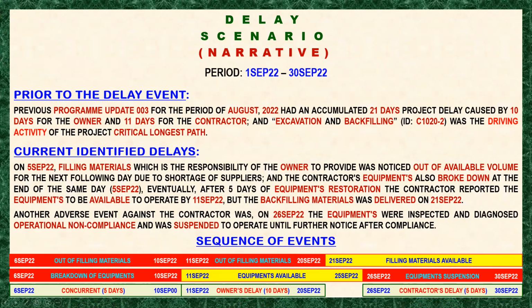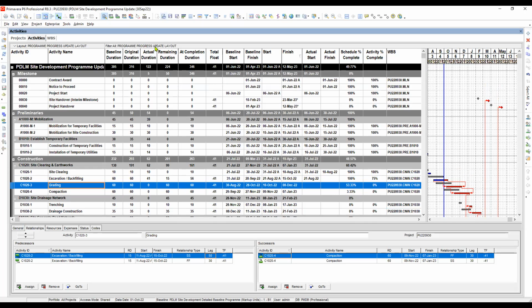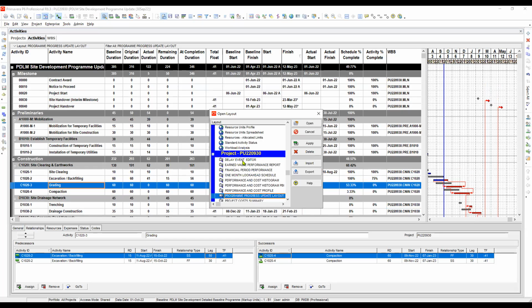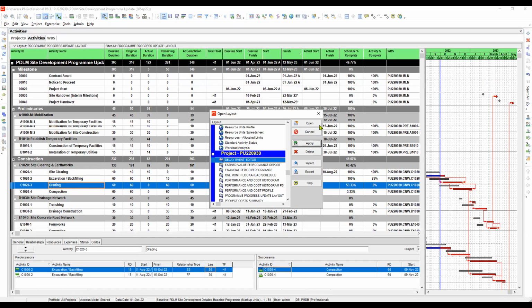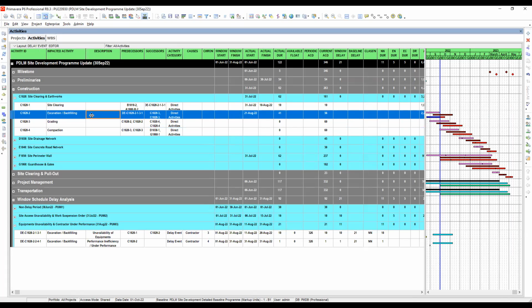Let's open our Primavera and edit the delays, or the concurrent delays. Let's go to our layout for the delay events and apply it. As usual, what we are doing is to copy the affected activity to be the delay event. So let's highlight this one, copy, and then paste.